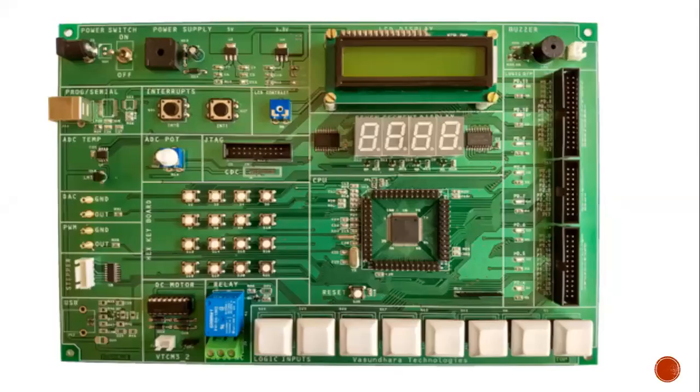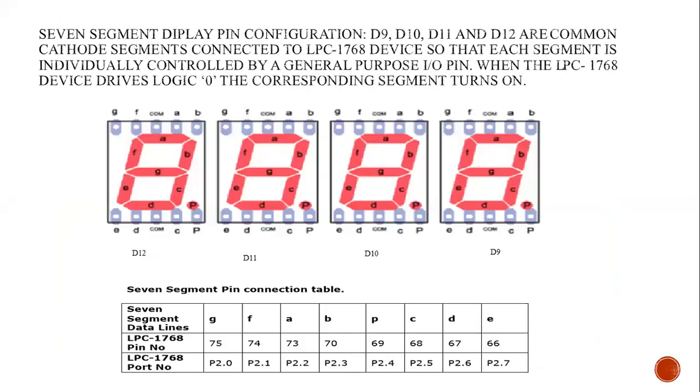You can see here the Vasundhara Technology kit, and this is how they are integrated: four 7-segment displays. They are already integrated, so we can't change any pin numbers. As I mentioned, we have four 7-segment displays, connected to D9, D10, D11, and D12. These are common cathode 7-segment displays.